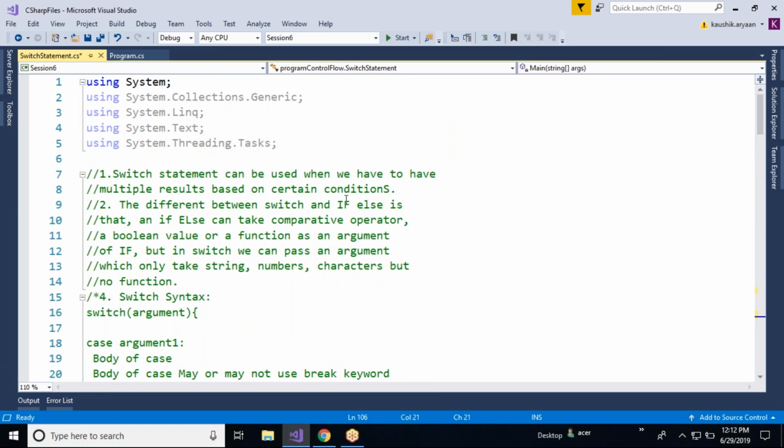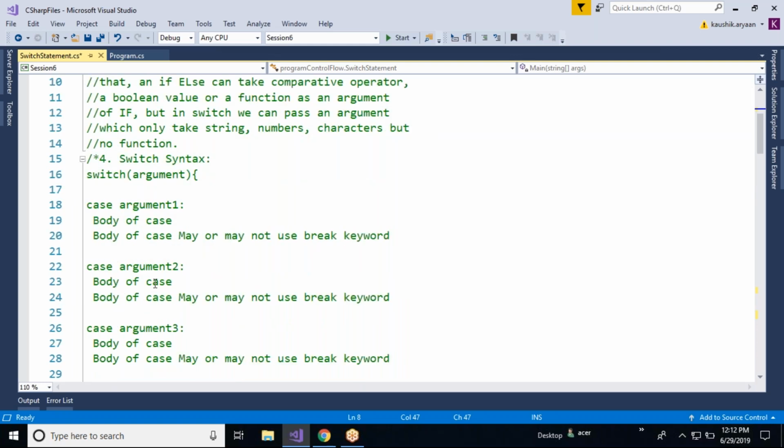The switch statement can be used when we have multiple events based on certain conditions. The difference between switch and if is that if can take comparative operators using a value or a function as an argument, but in switch we can pass an argument which can only be a number, not a function. And this is the argument of switch. This is the body of case one.